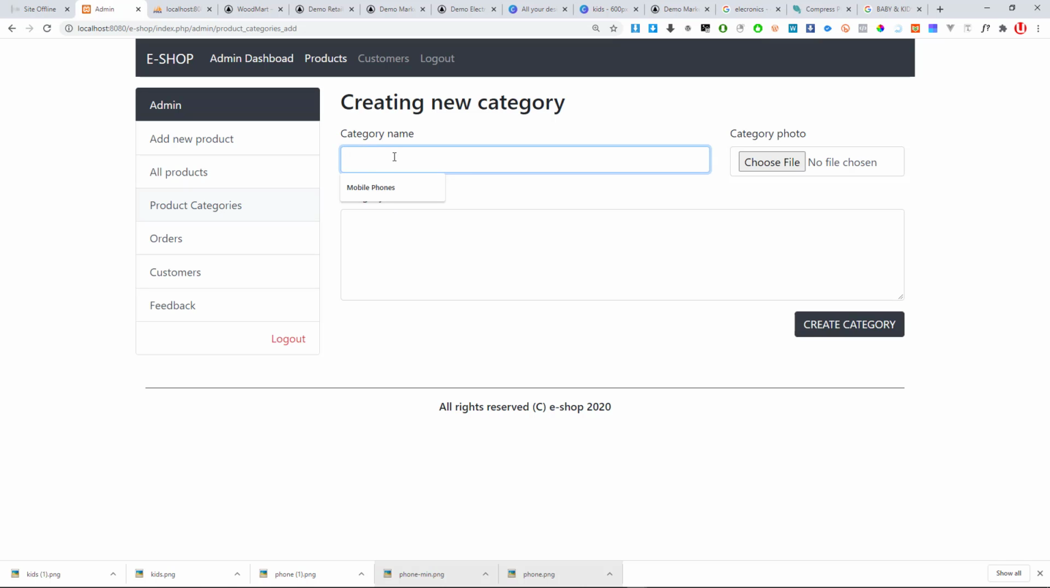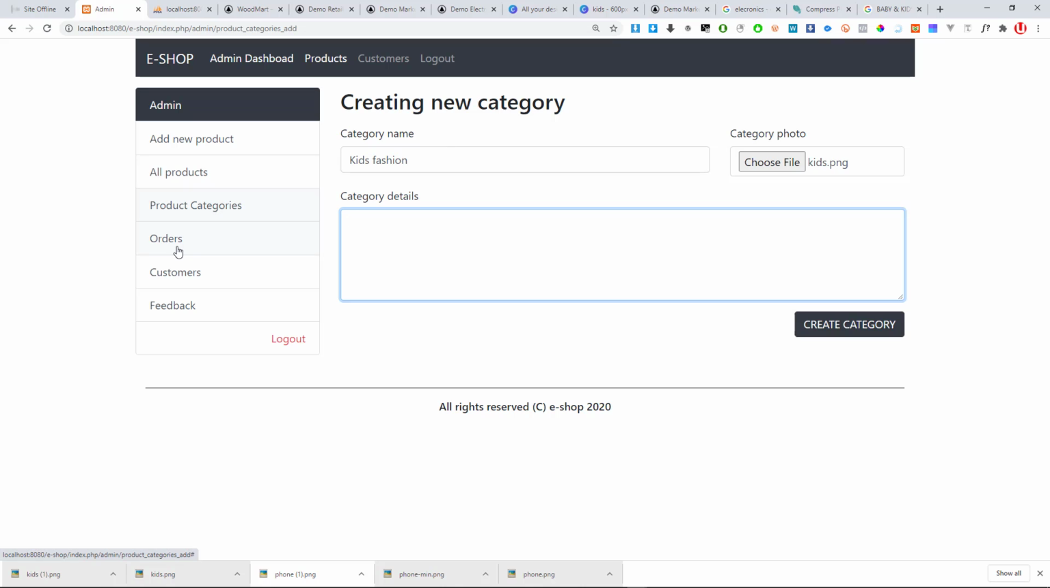So I'll come and put here kids fashion. Just drag and drop here, and you can say boys, girls, dresses, and toys. That one is done, and then you can buy accessories.